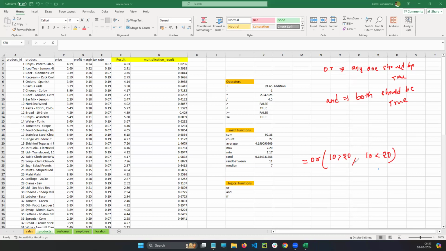So you see two different conditions are there here. One condition 10 greater than 20 is false. Again 10 less than 20 is true. Out of these two, anyone is true. Anyone should be true means the output will be true. So if I write like this, what happens?